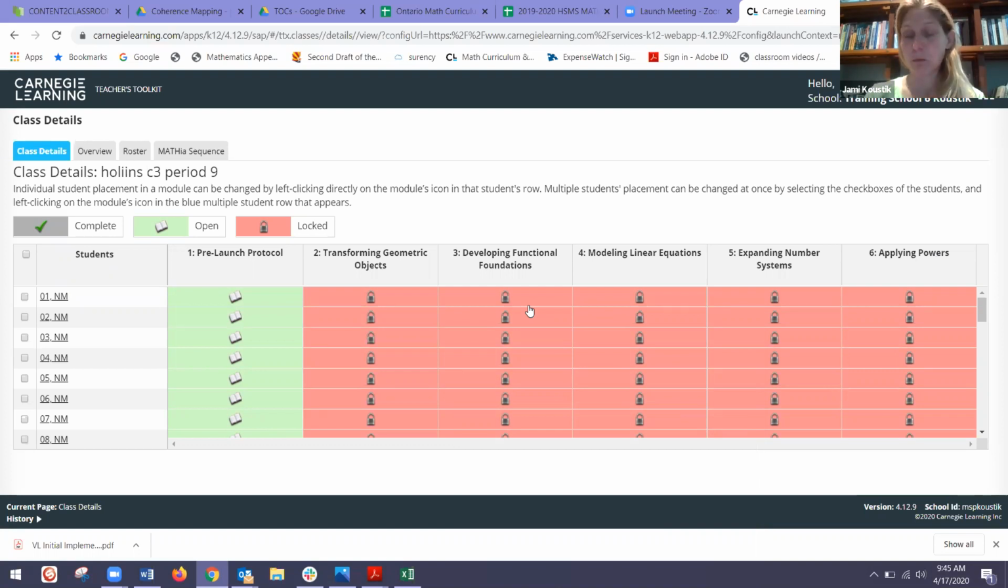Within each module, there are units and workspaces, but they all work in sequential order. When a student finishes a workspace, the next workspace will automatically unlock for them. So you as a teacher are not having to worry about unlocking or locking modules. It will automatically do that for you.